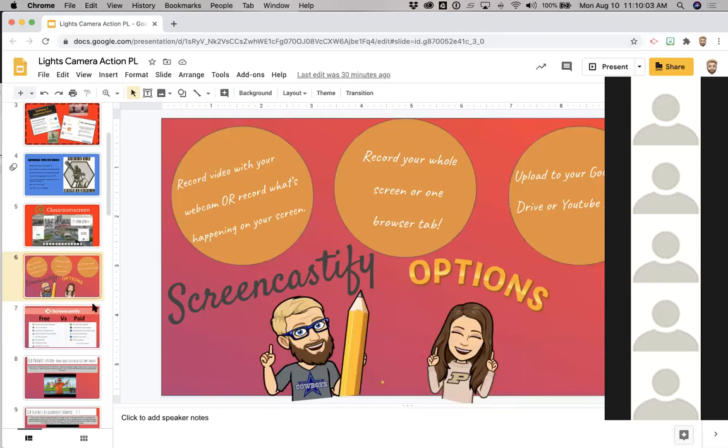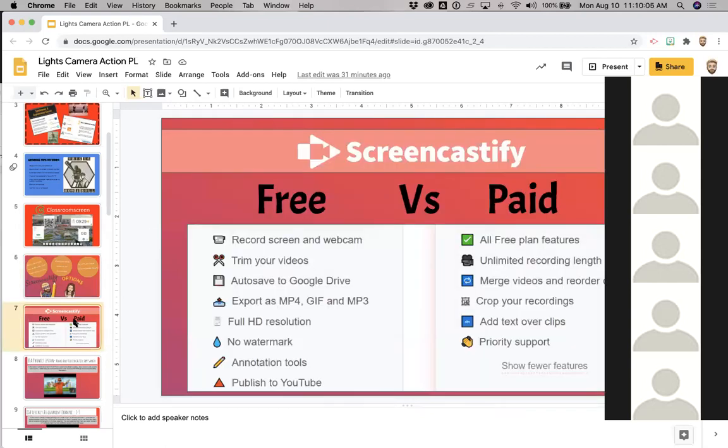So this is Screencastify. Here's kind of an overview of the free versus paid features. I went over those just a second ago. Record screen, you can trim your videos, you can export them to MPEG-4.